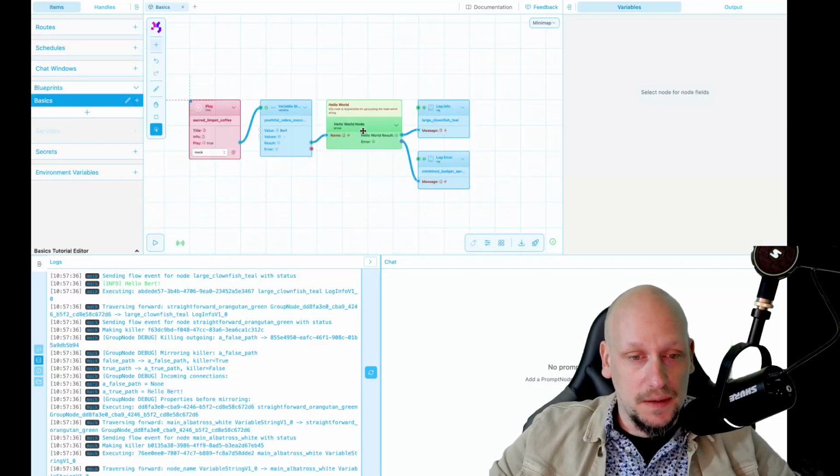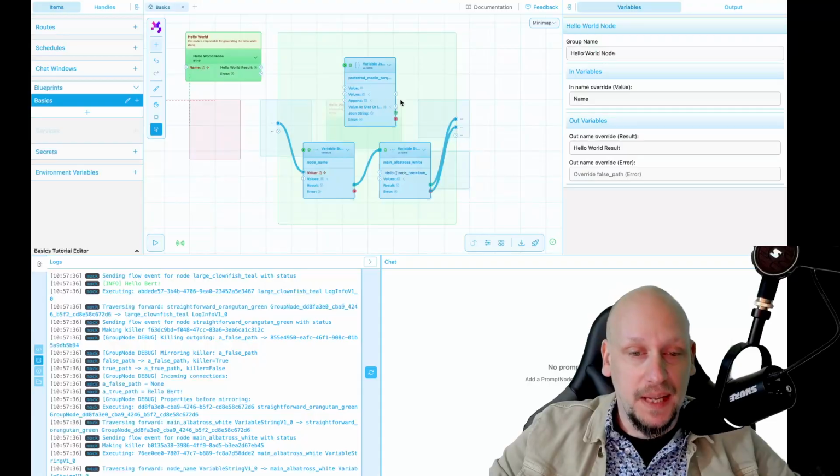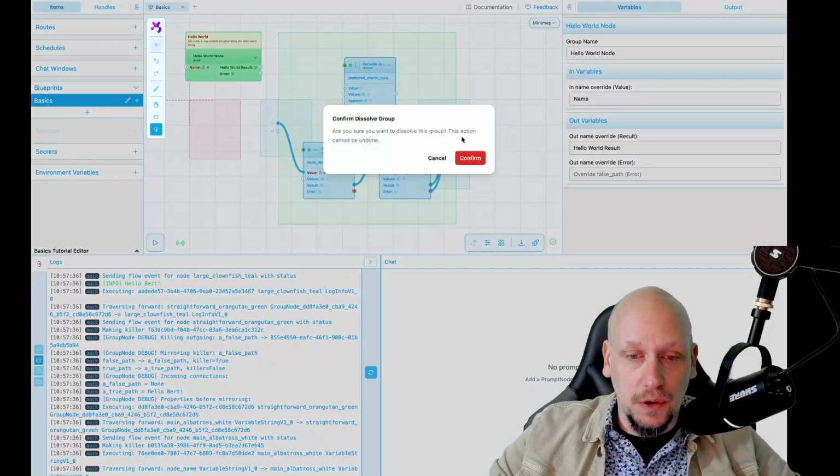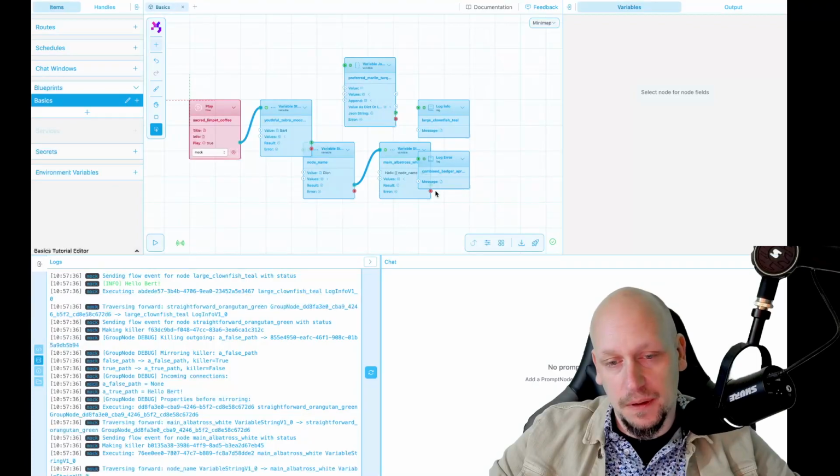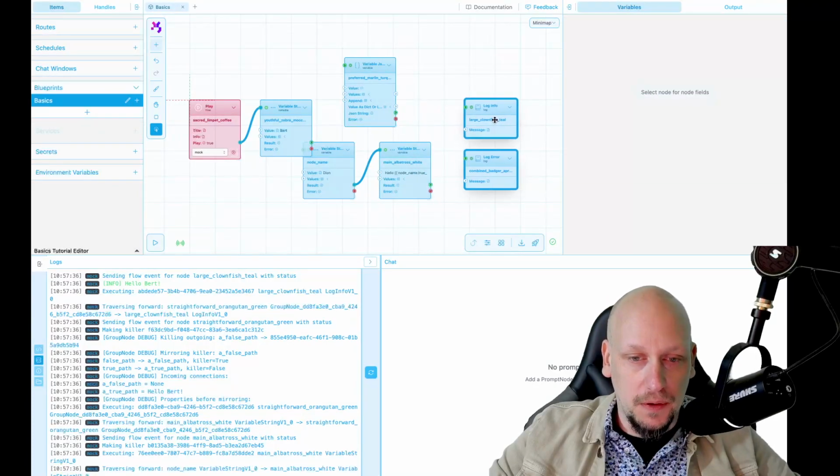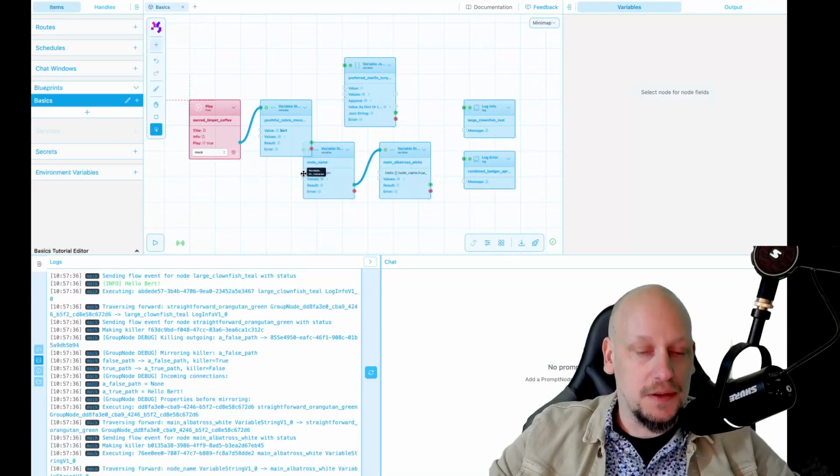Say that I want to dissolve the group, then I go open it, then I do right mouse button, and then I say dissolve group. Now first it will ask for confirmation. Are you sure? Yes, very sure. And there you go. The group is dissolved.